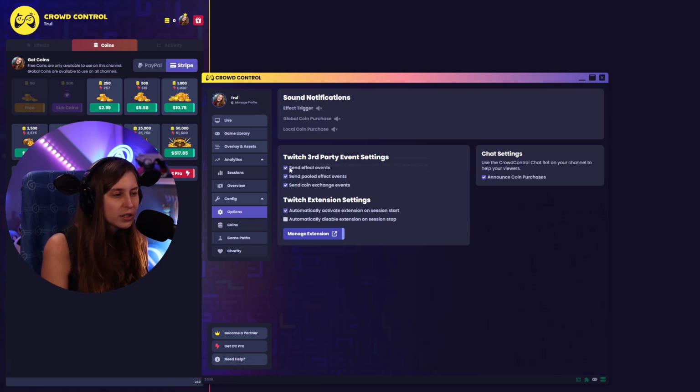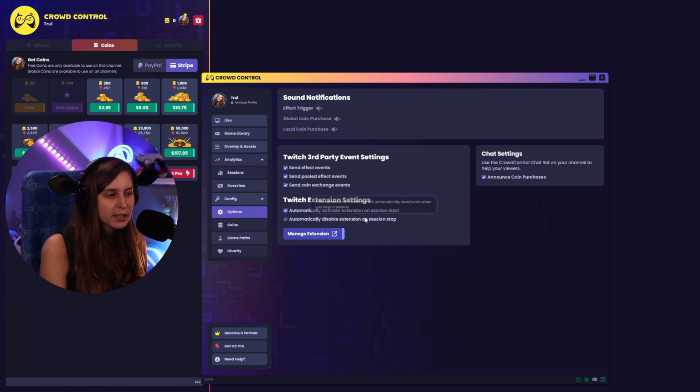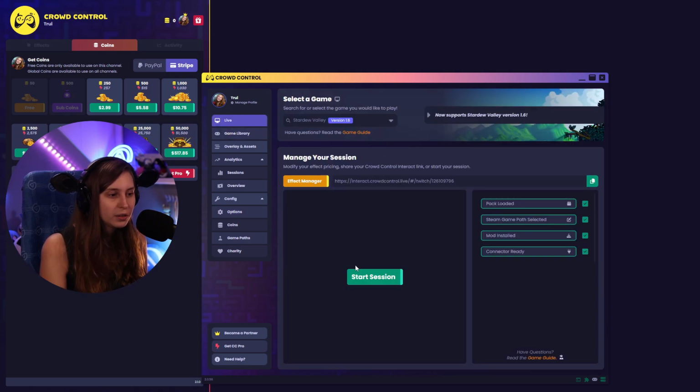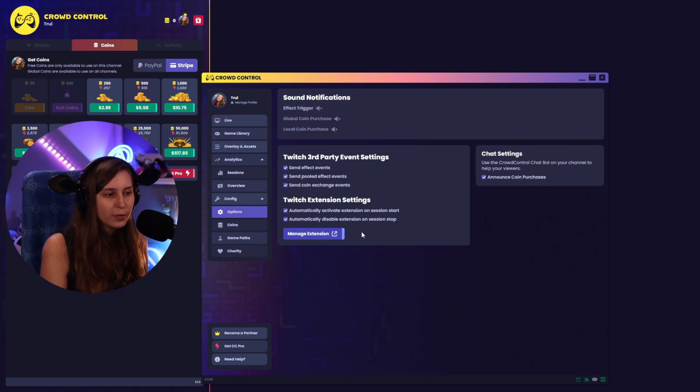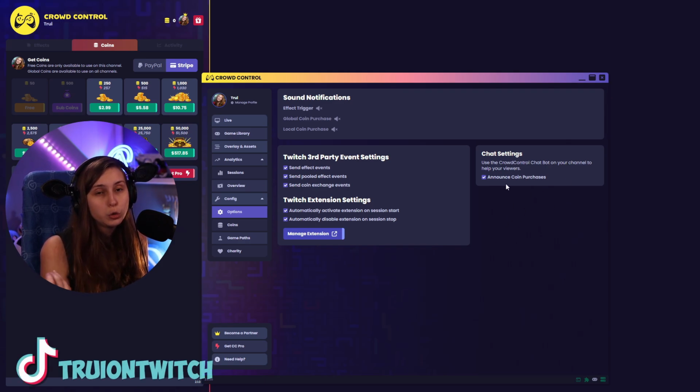Here we have options. We can have sound effects on, send poll effects, send coin exchange events, and automatically activate the extension on session start. So if we start the session, it will automatically also start on Twitch. You can also do the other way around: if we stop the session, they will also stop the overlay extension. And you can have it in your chatbot as well. You can disable that if you do not want that.